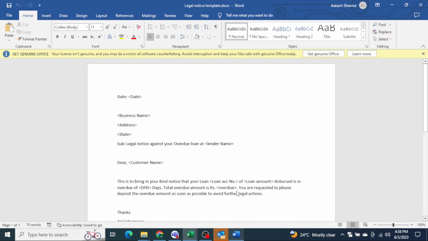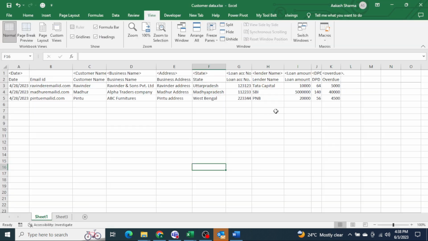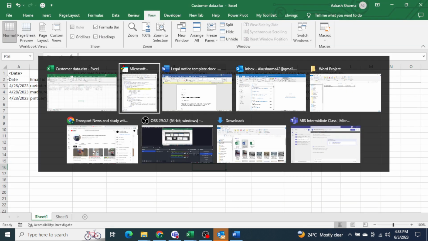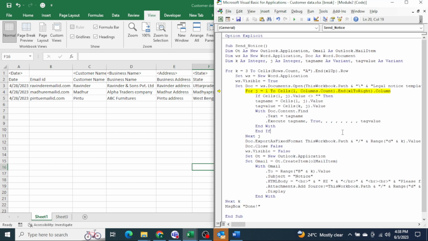My Word file actually got open, right? Now what is the task? I want to replace these items with this tag number, and this is what is going to happen now. If I hover over the tag name, we have got date, and this thing should be replaced. I'm pressing F8, F8, F8.